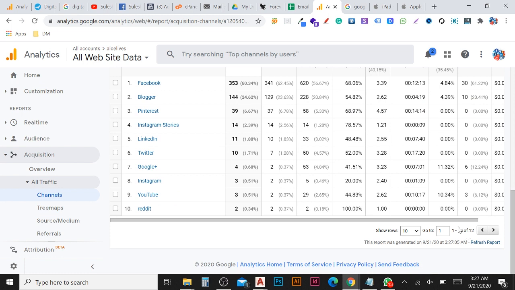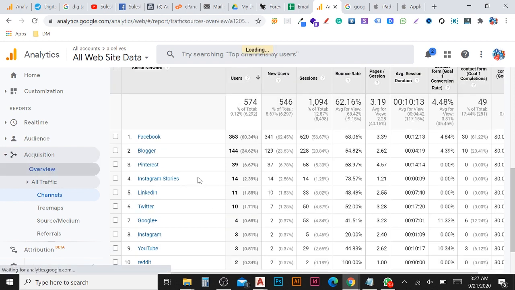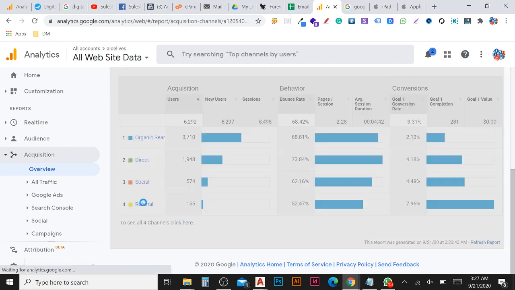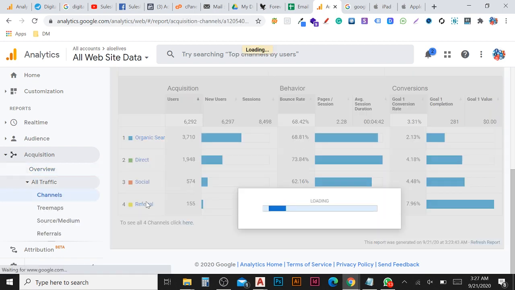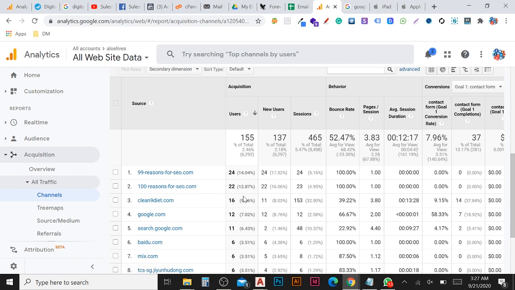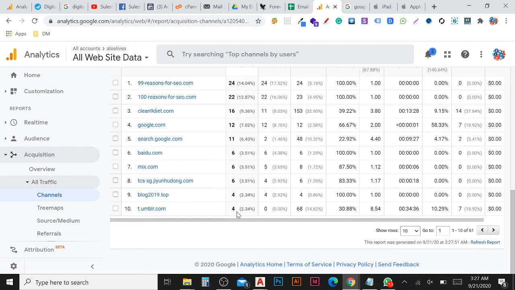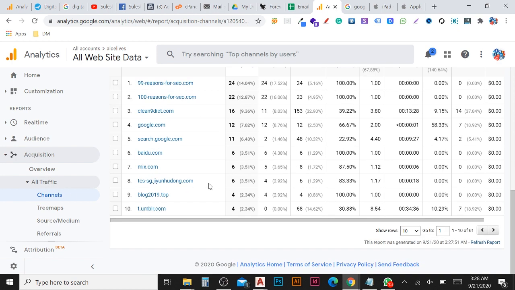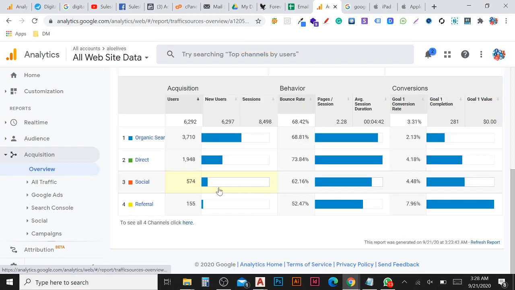If you have more, you can go to different pages, or you can put more results on one page. Then click on overview and you will go back to the main page. And if you click referral, you can see from which websites the people clicked your link and went to your website. Each website will come here, that you can check from the referral. Then I will go back to the overview. So like this you can click and check from the acquisition side.